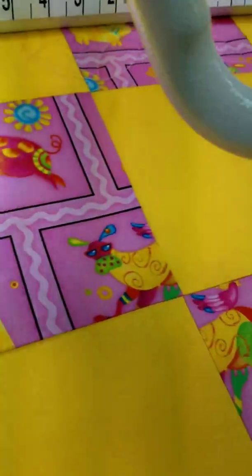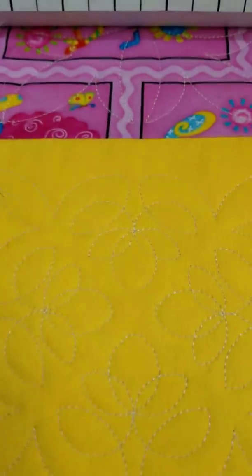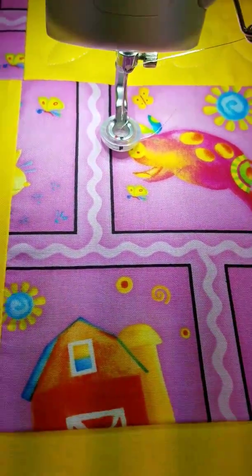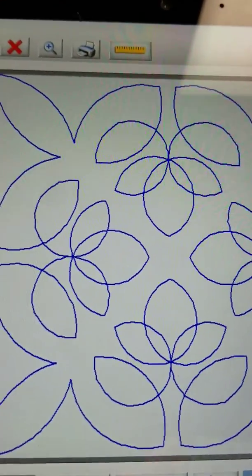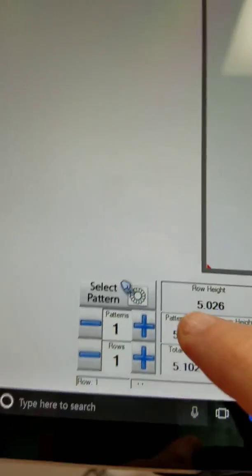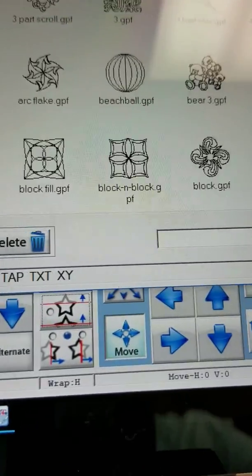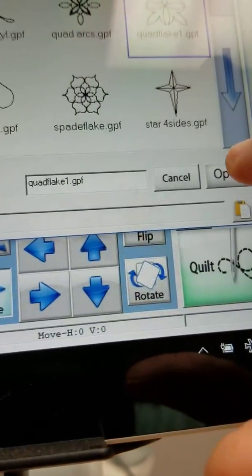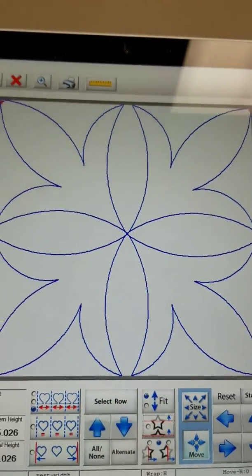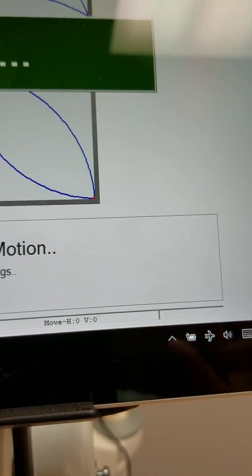At this point, I could move it over to the other yellow blocks on this row that I also want to use this same pattern. But for the sake of this video, I'm going to choose a different design for this next block. To do that, I select that red X to take me back into this screen. And then I choose this red X to take that pattern away. Select my new pattern. I'm going to select this one and open it. So that's what it looks like, and it's ready to quilt.